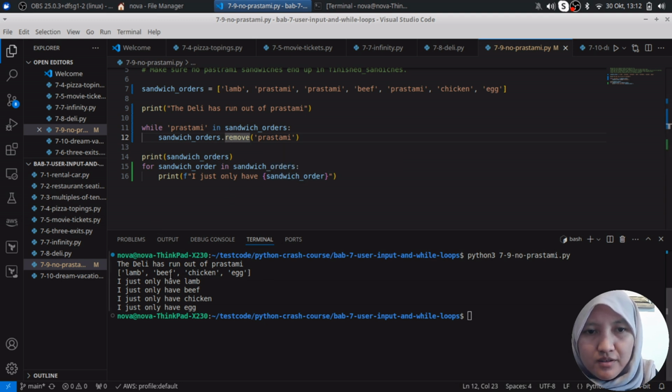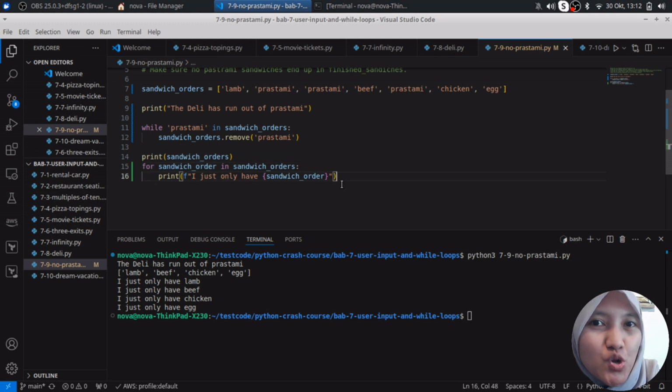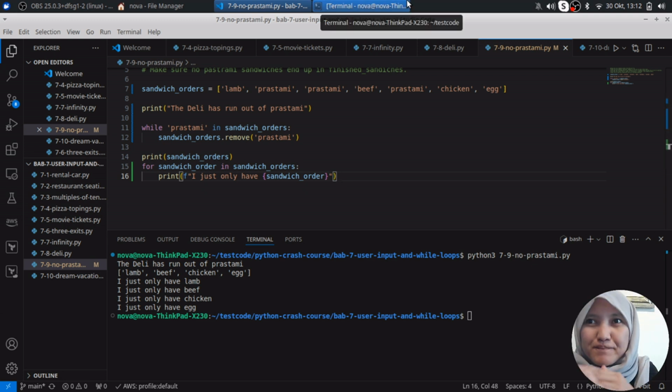I only have this because we use a for loop. So that's all. It's quite easy, easier than before, than changing from one list to the other list. So let's try another question.